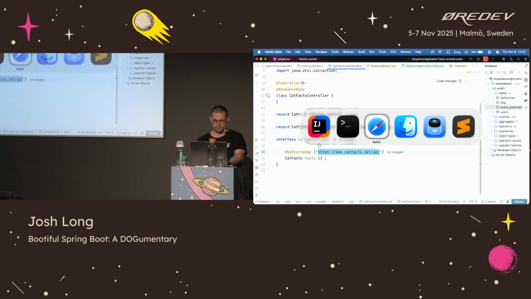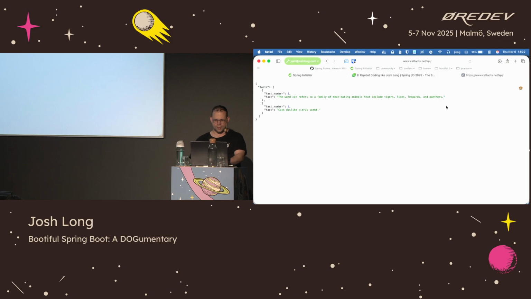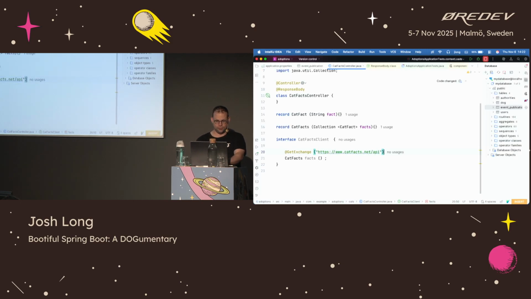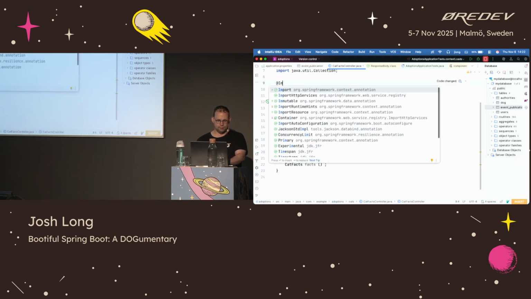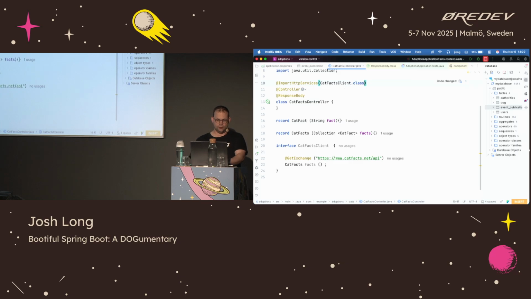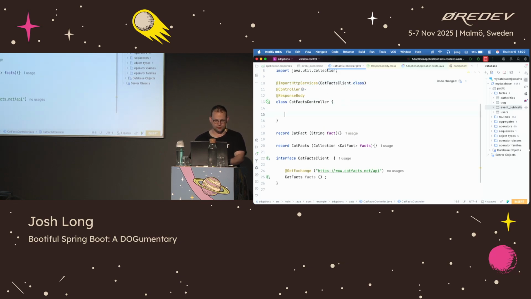Let's try it out. Okay. Paste. There you go, right? So I'm going to use that endpoint there, and I want to turn this interface into an implementation. I can easily do that here. Like I can actually add import HTTP services. There we go. Okay. Or you could put that in a config class, more likely.